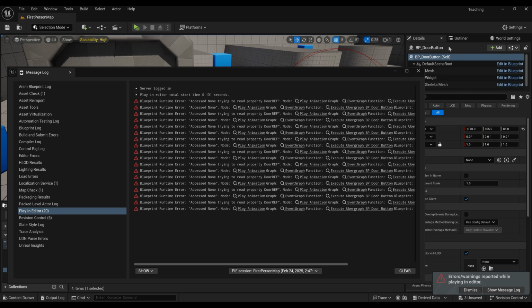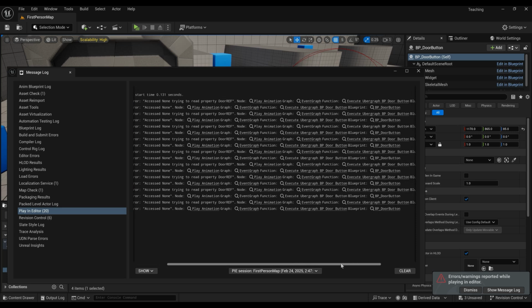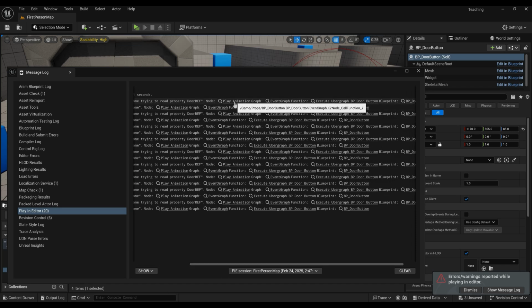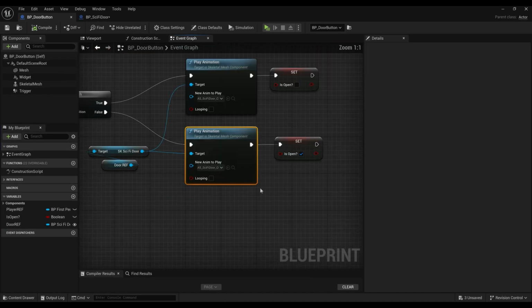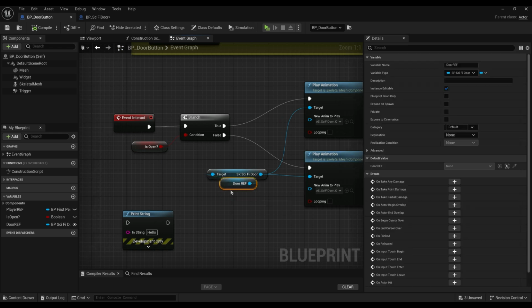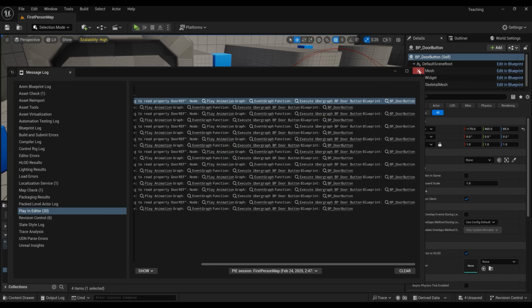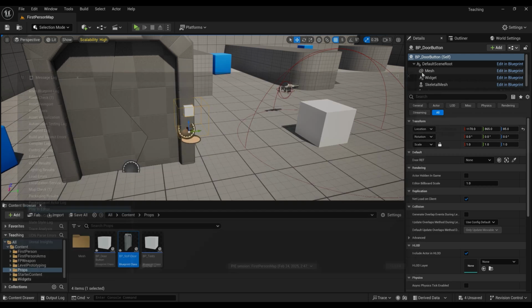Instead, I got a whole bunch of errors that said access none, trying to read property door ref. So it's trying to read this door, and if we were to scroll over, it's saying in the animation of the event graph, it's trying to access the BP button, the door right here. If I click on this, it's showing it wasn't able to access this because of this right here. So, quick fix on how to do that. To get rid of all this, we'll just clear and exit.